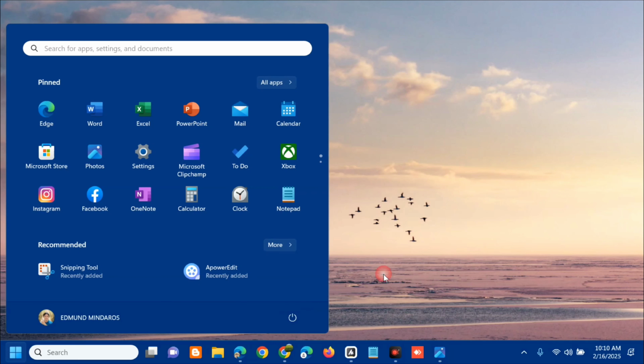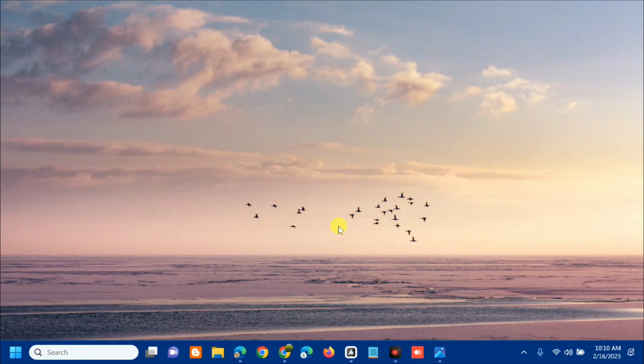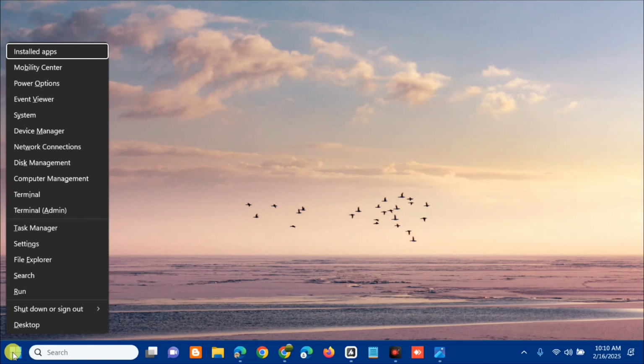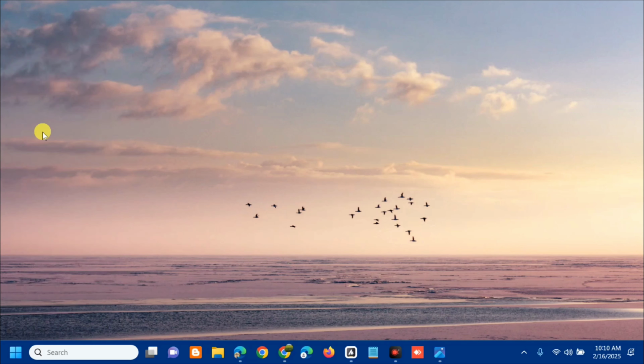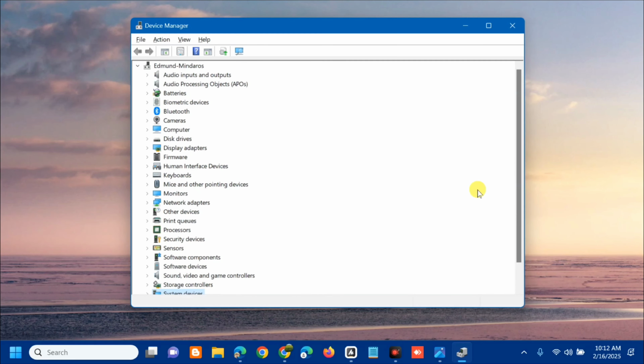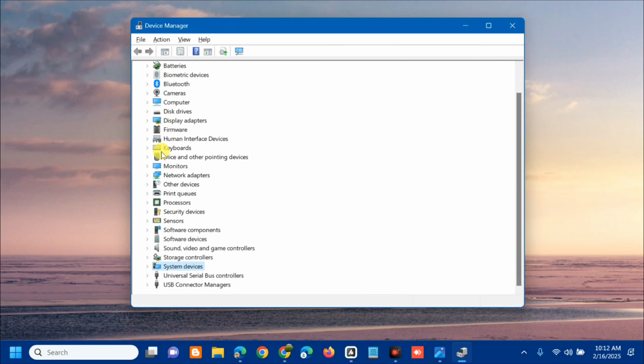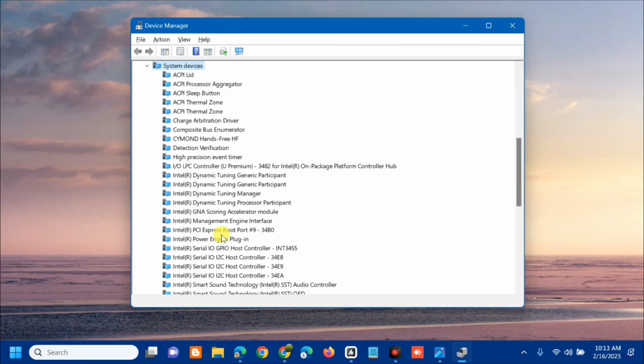After restarting your PC, the next solution we will do is to roll back to the previous working driver. All you have to do is right click on the Start menu and select Device Manager. Once you open Device Manager, the next step is to expand System devices. Click this arrow to expand. Then you need to find this AMD device. For example, once you locate this AMD device, select it, right click and select Properties.